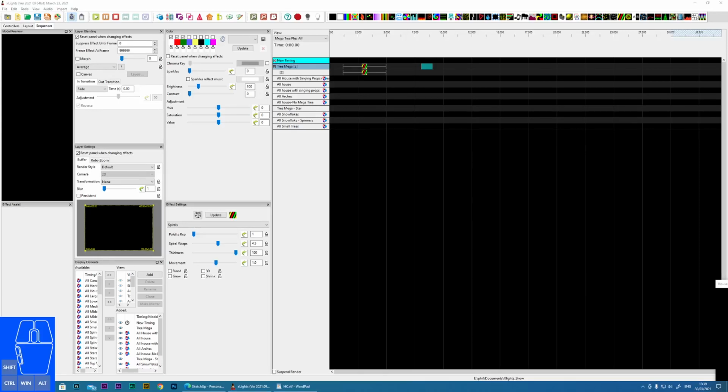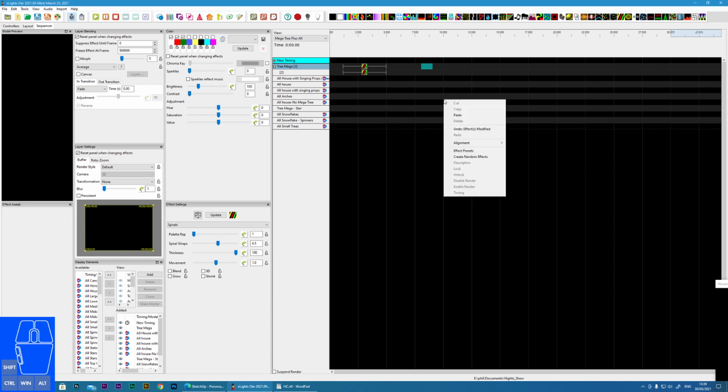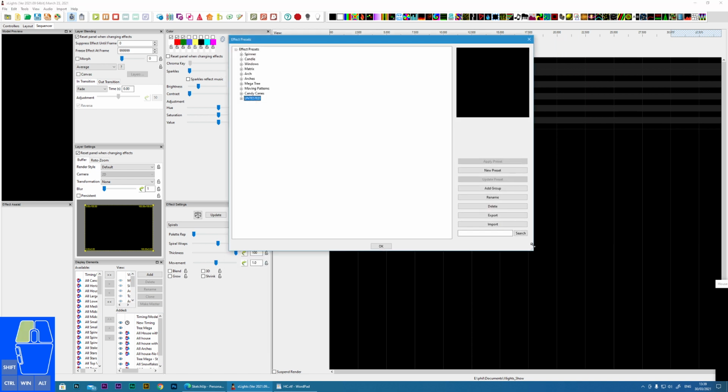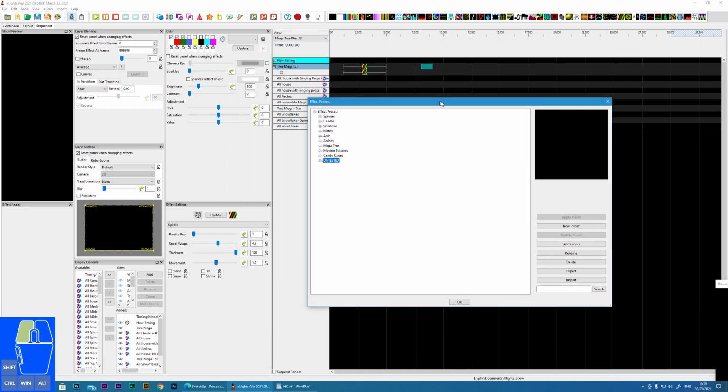In this tutorial, I'm going to cover the Effects Preset Dialog. So, firstly, how do we get to this Effects Preset Dialog? If we right-click anywhere in our sequence area, we get the context menu, and you can see here we get Effects Presets. Now, what is the purpose of this?